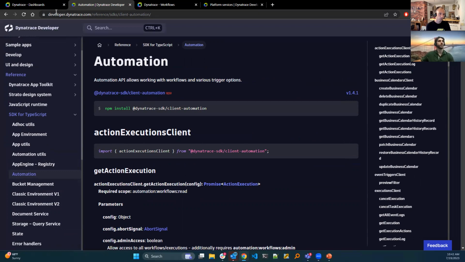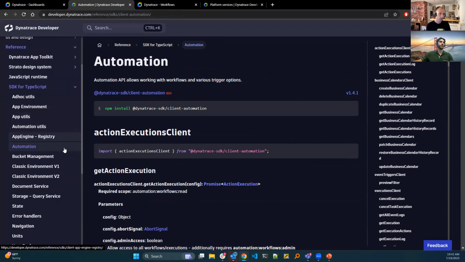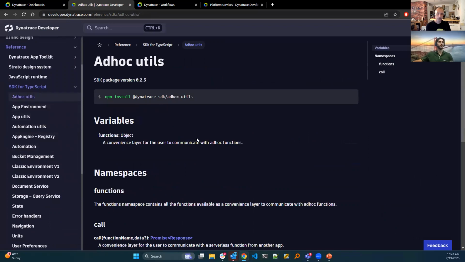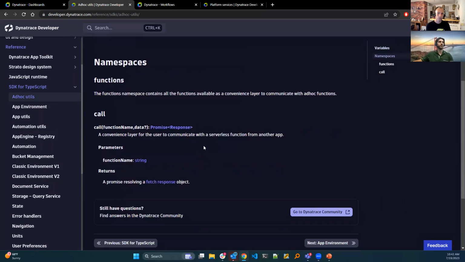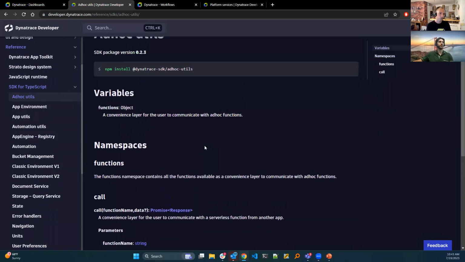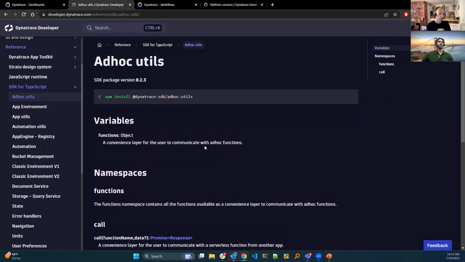Also, I think the ad hoc utils are really helpful. I think the first one in the list, right? As you said, there's a lot of things in there that allow you to do helper functions, which I think are really important, and units, navigation. Yeah, some of them apply when you build an app, and some of them are relevant for when you build some custom JavaScript for dashboards, notebooks, and workflow tasks. Really great. This is a great way to get started. Yeah, let's get an overview.